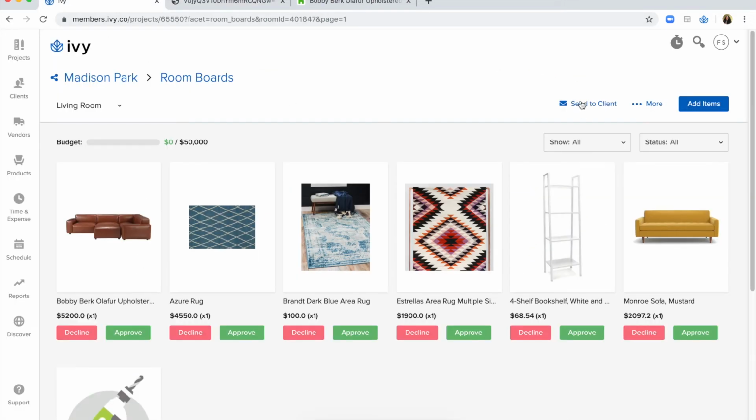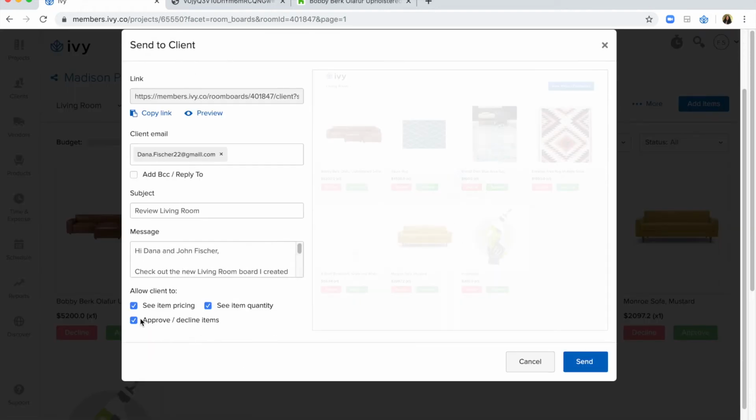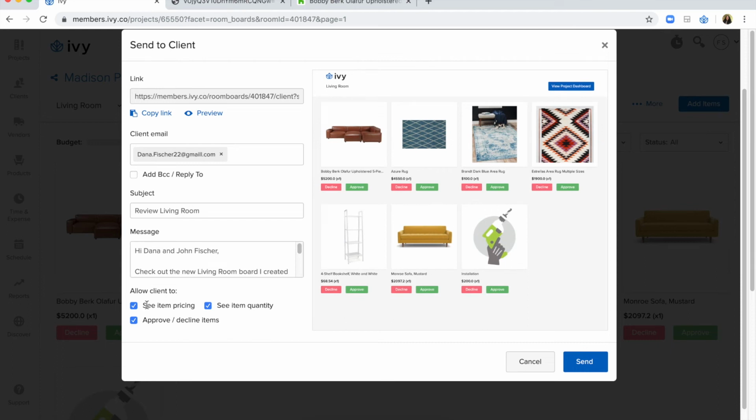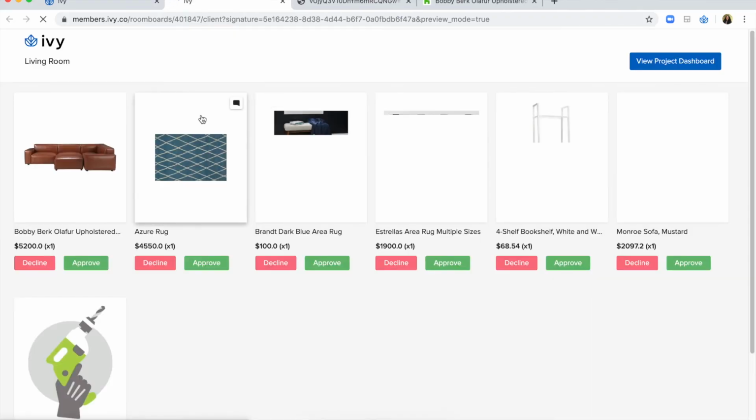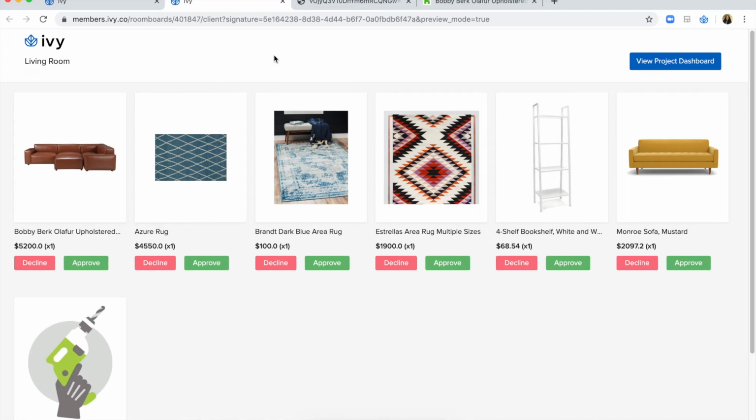Next, you can also send this room board directly to your client. And you can choose whether to show your client the pricing, the quantity, or even give them the ability to approve and decline items. So this is what it looks like on the client's end. They'll receive an email with a dedicated link to this room board, and they can go through here and approve or decline any items that they wish.